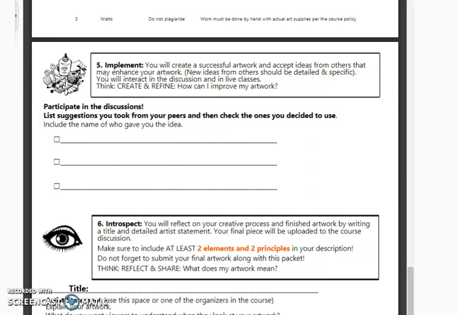You'll need to think about it. How can I create and refine my plan? How can I improve my artwork? You will be posting your plan and your implementation to that discussion board numerous times at this point. You'll also be commenting and responding to other students' postings to offer them feedback.